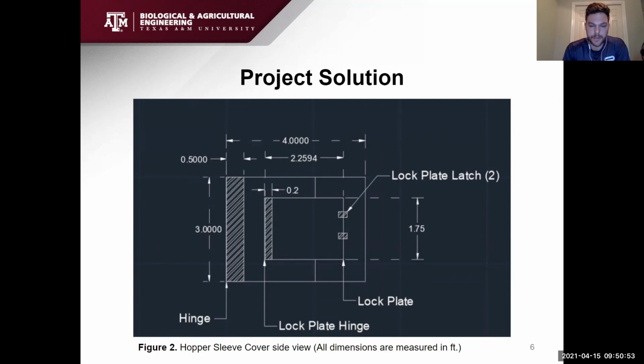Once the hopper sleeve is attached, positioned, and closed, that lock plate can then be positioned in the closed position. And then finally, the lock plate is kept closed by fastening the lock plate latches.